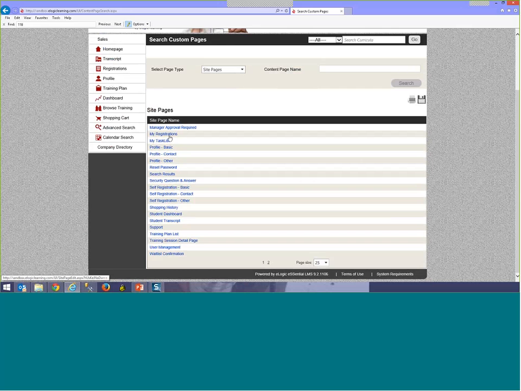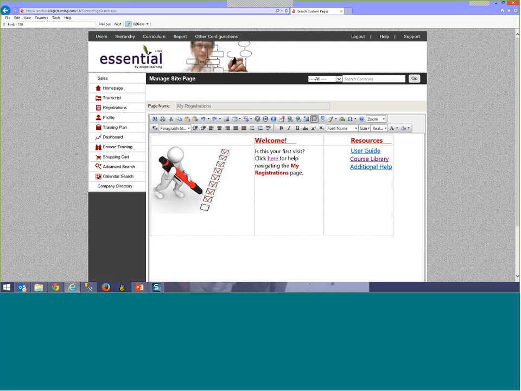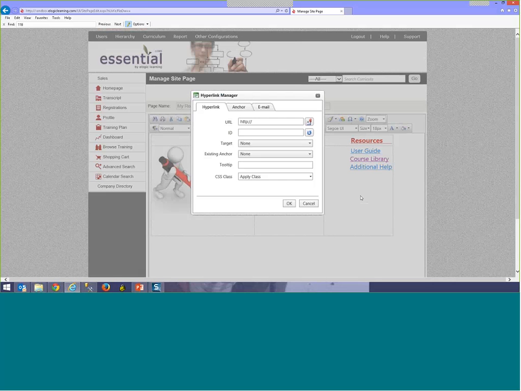So that when they look at their course catalog, it takes them directly to the Browse Training. And you may have an external course catalog. Maybe you have an intranet that your users have access to, and that's where your course library is. So you can link them to that URL. If it's an intranet and they have to log in, it will prompt them to log in. But if it's an external website, it'll take them directly there.